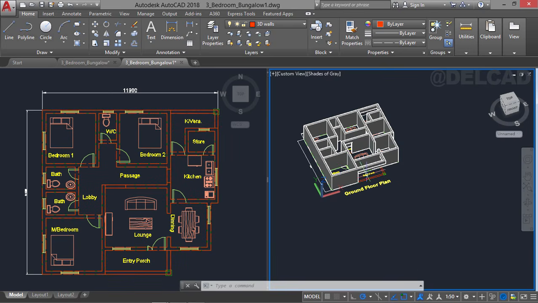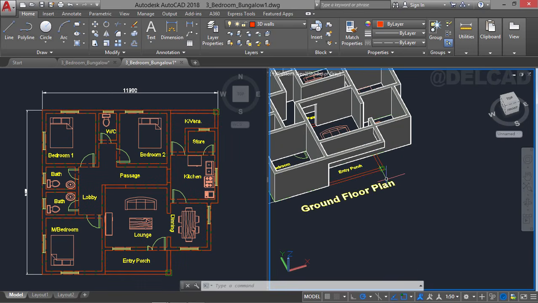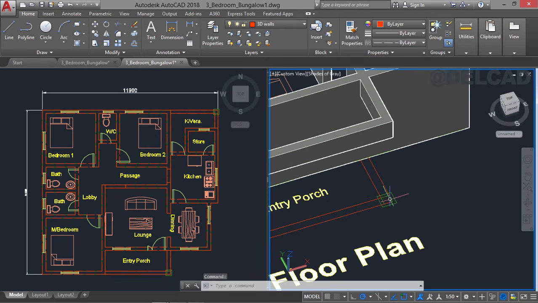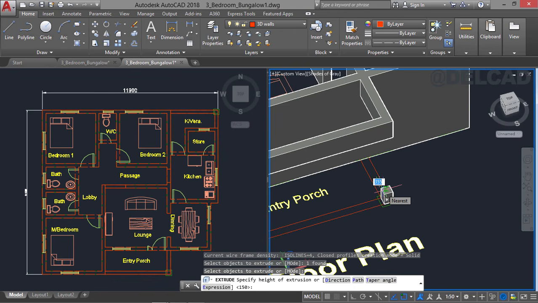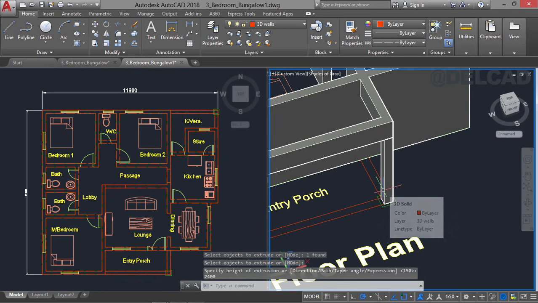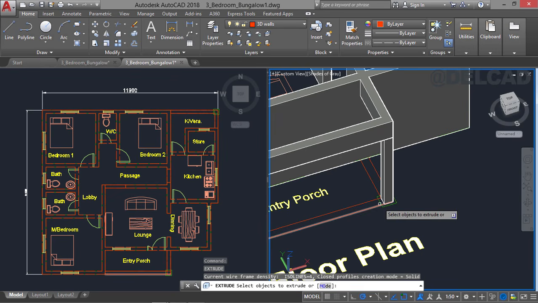Now where we have the 3D floor plan, we can see that we have this point where we have the column and the column base, and to be able to get this, we'll use the extrude command. So type EXT for extrude, and we'll first select the object which we want to extrude, and we'll press enter, and we're going to use the extrusion height of 2400, and we press enter. Again, we're going to repeat the extrude command.